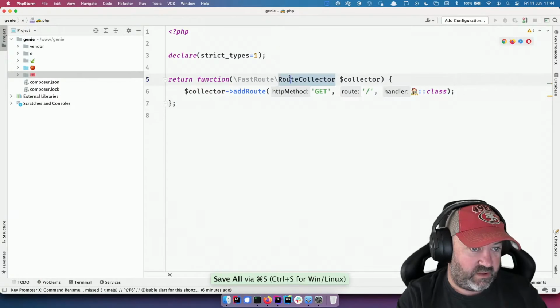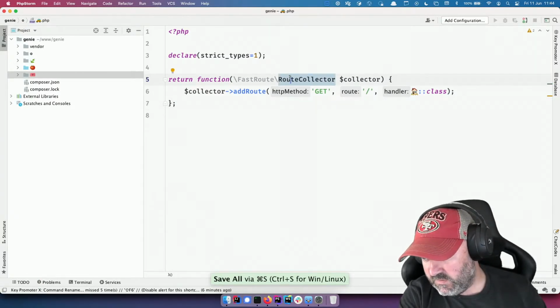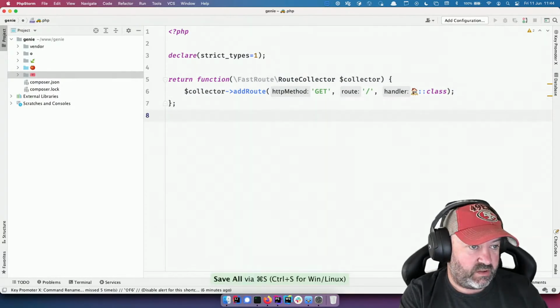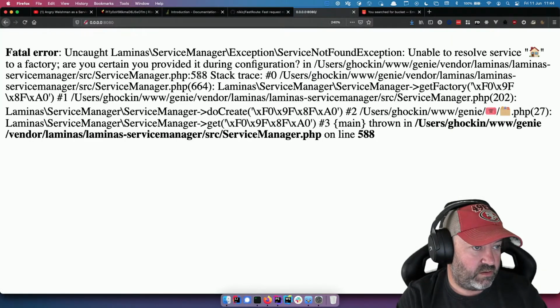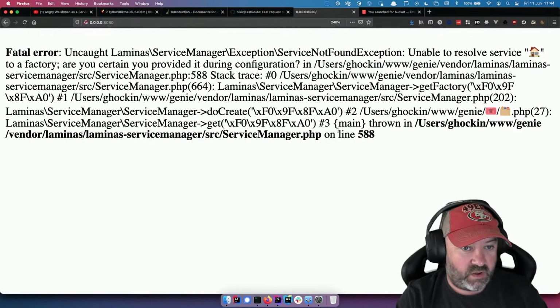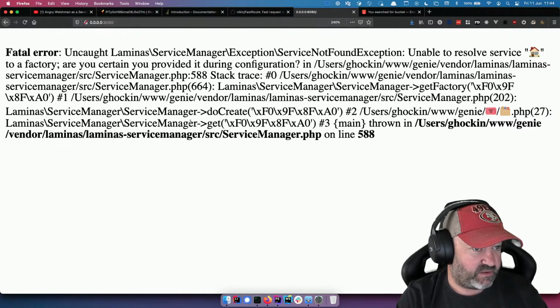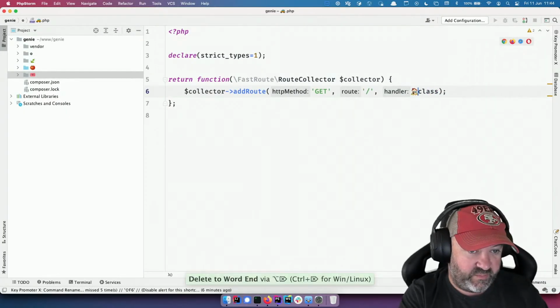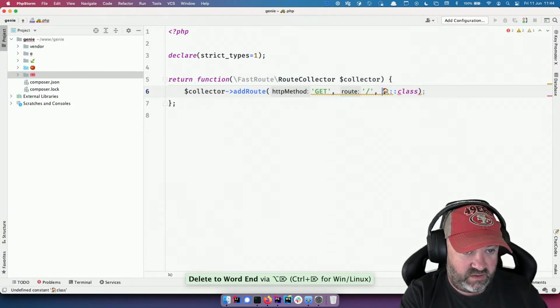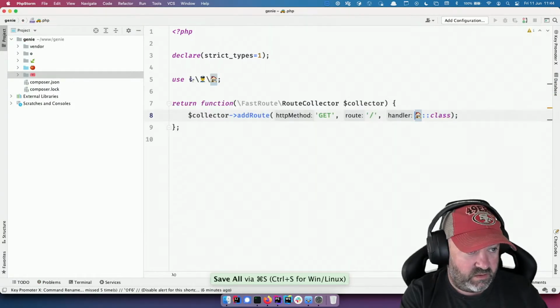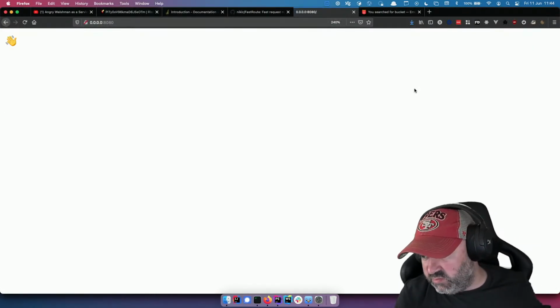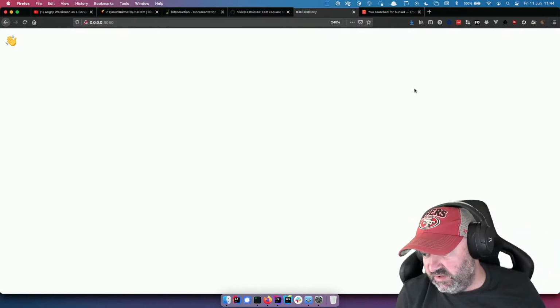That should work, right? That should work. No. Unable to resolve service home to a factory. Oh, because I haven't imported this. It is working. It just works. It just works.